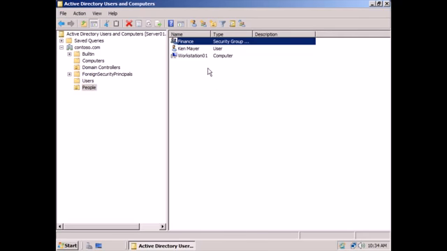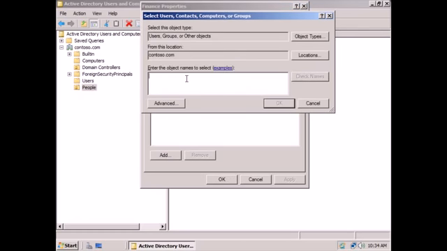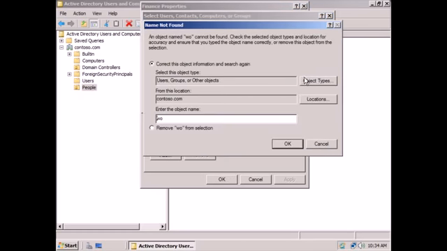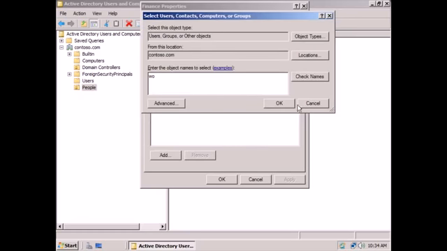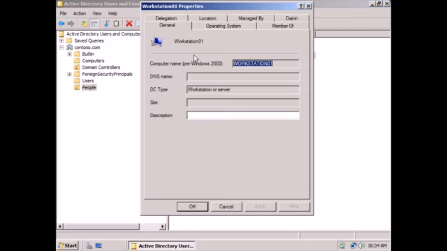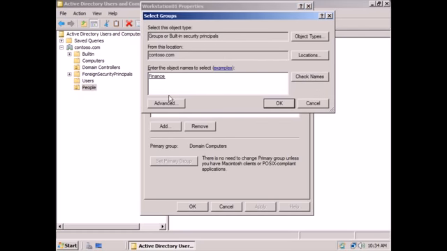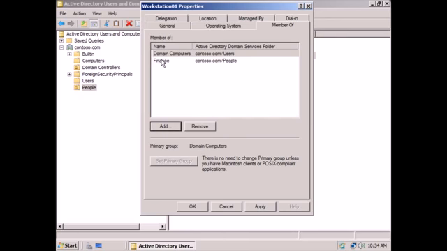I could create other groups. Remember, the workstation accounts can be members. Your computer accounts can be members of groups as well. If I wanted to add in WO, I didn't have that one in there. Let me go back the other way to the computer account, right-click Properties, and Member of, Add, F for Finance. So now the computer account is also a member of this group.